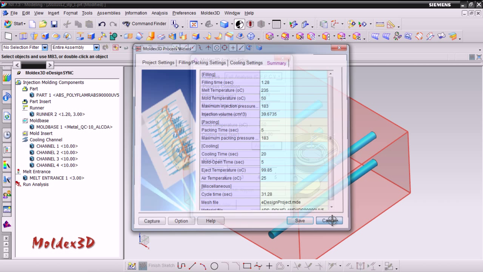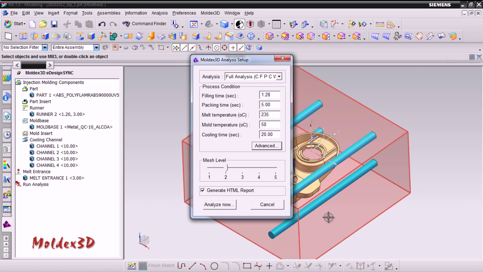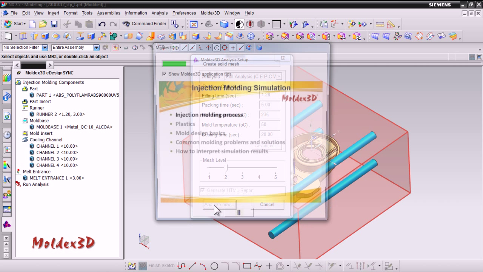Moldex3D eDesign will generate high-quality mesh automatically and efficiently. Moreover, we also provide a meshing level control interface to allow users to modify the mesh resolution according to your requirements. Within the index selection of the mesh, we raise the mesh level. The mesh density will also be increased. Click the Generate HTML Report box to automatically generate a report after the analysis. Click Analyze Now to launch the computation.